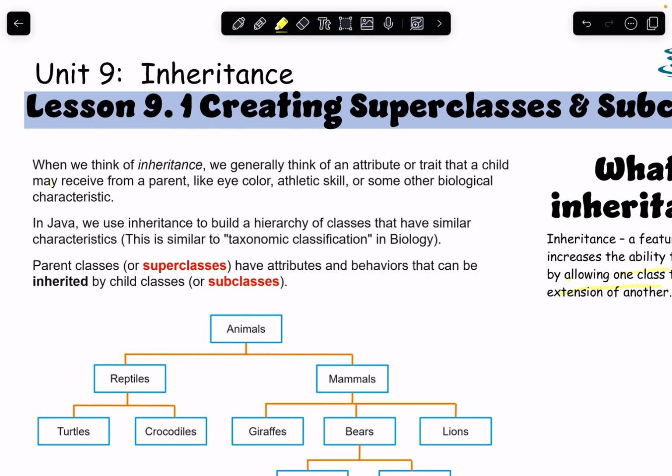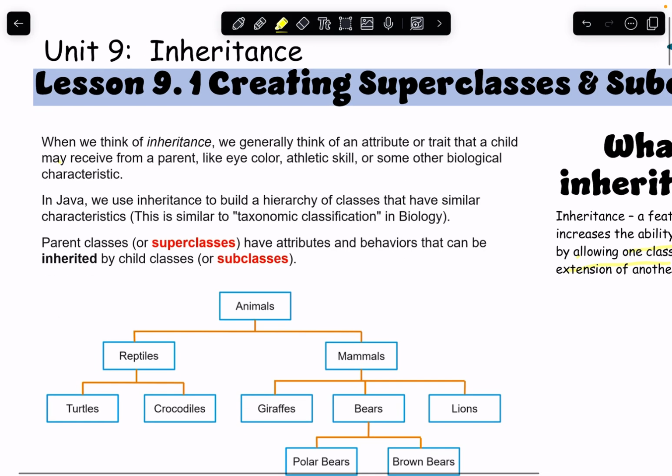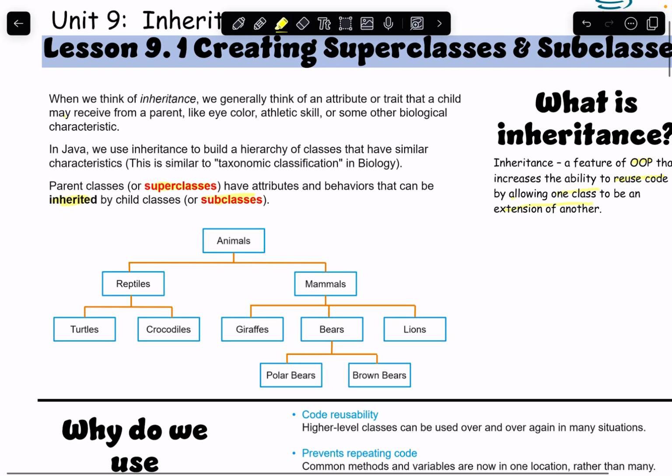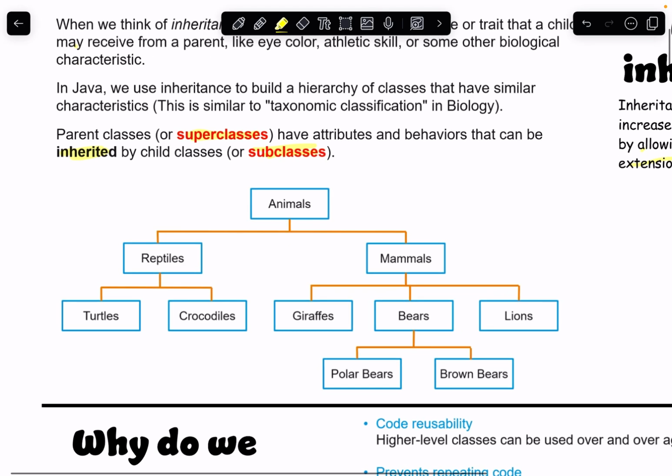That's like a taxonomic classification, like in biology, when you have a genus and all the things that go under that. So parent classes, which are also called superclasses, have attributes and behaviors that can be inherited by child classes or subclasses, so that you don't have to write a whole bunch of methods for each child class if you have several offshoots. So let's talk about an example of superclasses and subclasses.